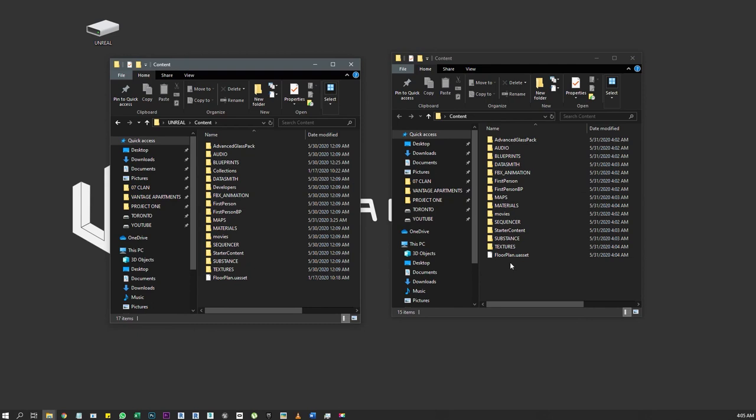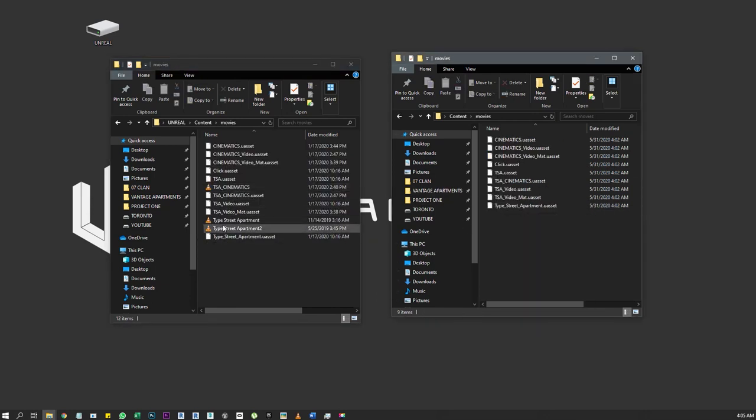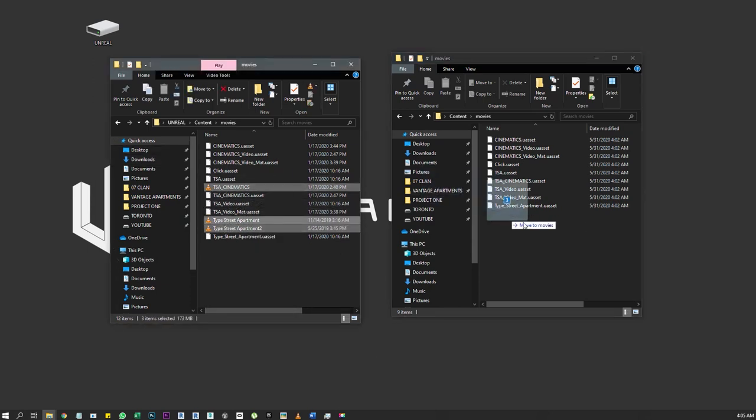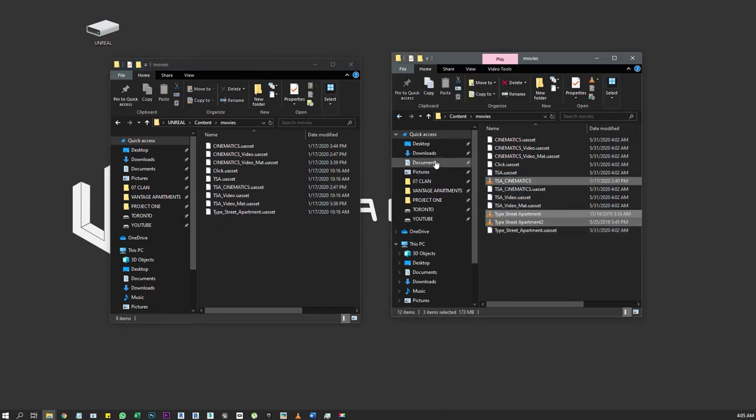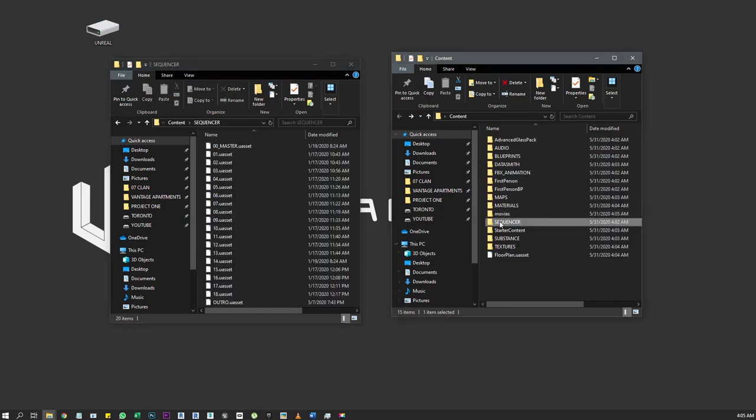One thing you must take note of, or two things rather. If in your project you have a movies folder, the actual videos don't copy, so you have to take note and copy that manually, right? Then also check your sequencer. If you have a master sequencer and maybe a sequence is not in your sequencer, that also will not translate to the migrated content folder. So you can see that my outro didn't copy, so I'll also copy that.